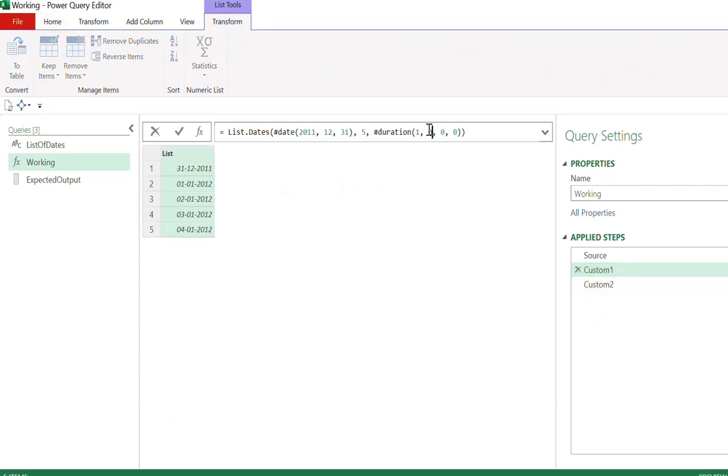Let's say we wish to increment by 1 day and 20 hours here. So we can replace this 0 by 20. We have this updated list of dates here. So we have started from 31st December 2011, and we are incrementing by 1 day, 20 hours here, right? And we are getting this result here. So this is what this function does, and we will have to give this input here as duration. We cannot directly give input as 1 here.